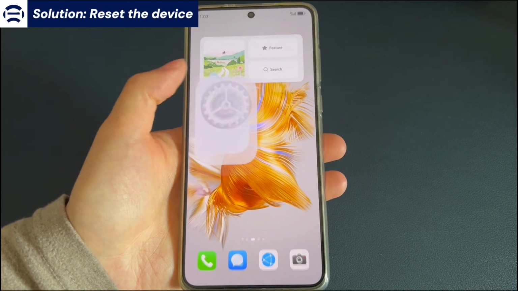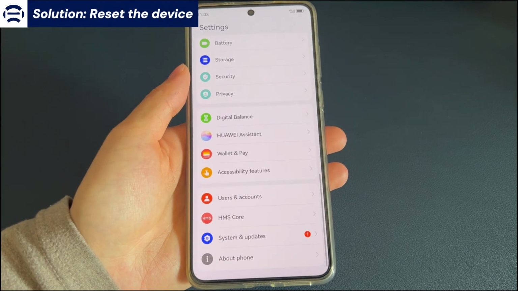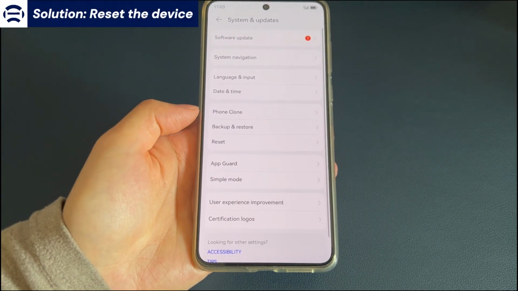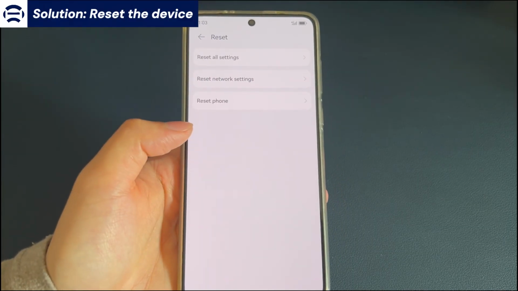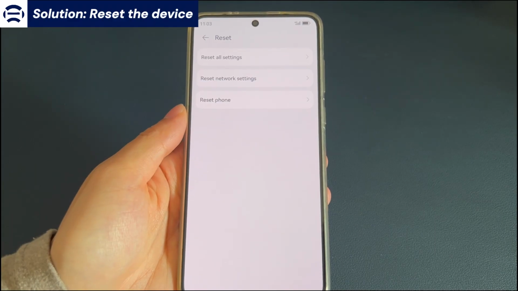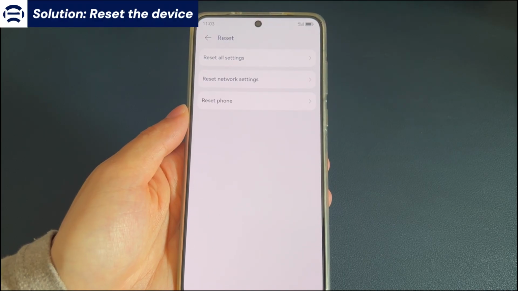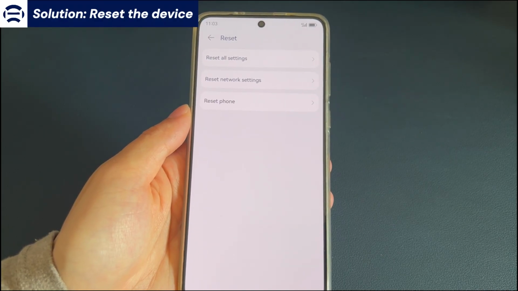Open your phone's settings, scroll down to find and select System and Updates, select Reset on the new screen, and finally select Reset Phone. After the reset is complete, your Android device may ask you to reactivate your phone. Please follow the prompts. Finally, the issue of the keyboard not working on your Android device is fixed, and the keyboard is working normally again. That's the end of the video.